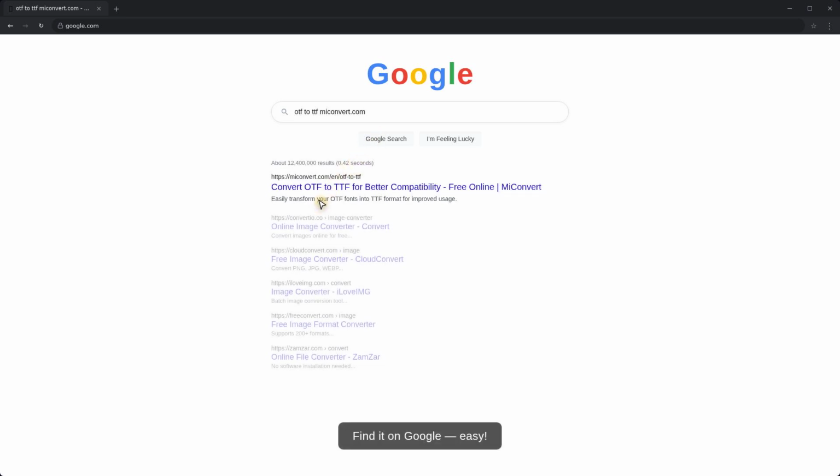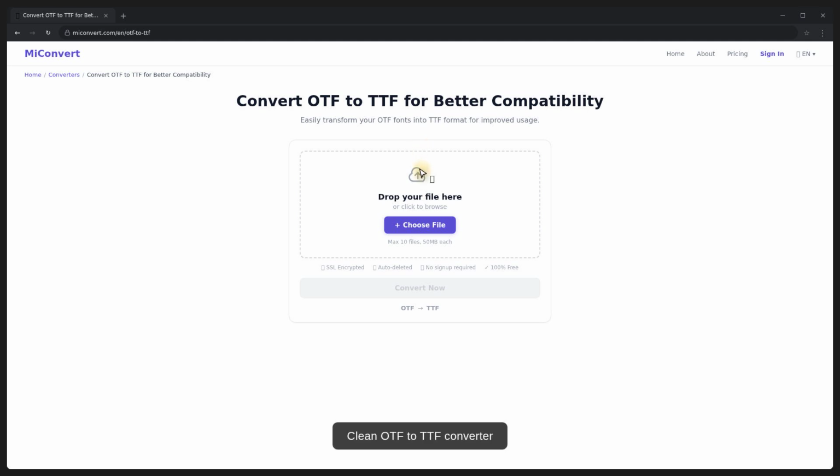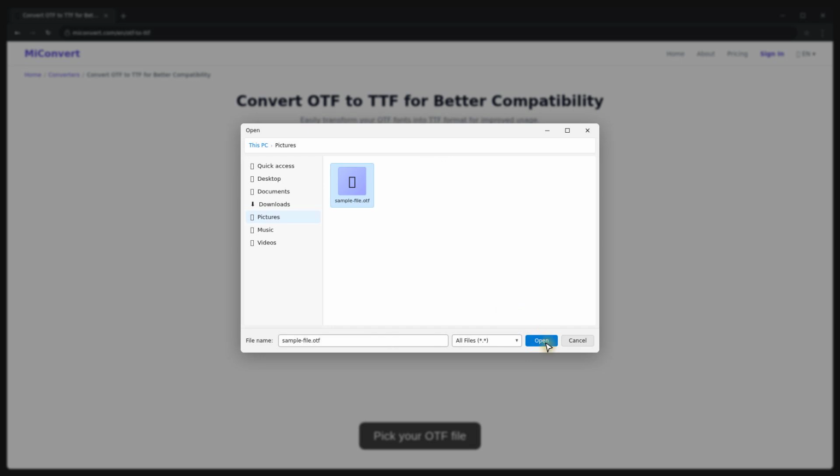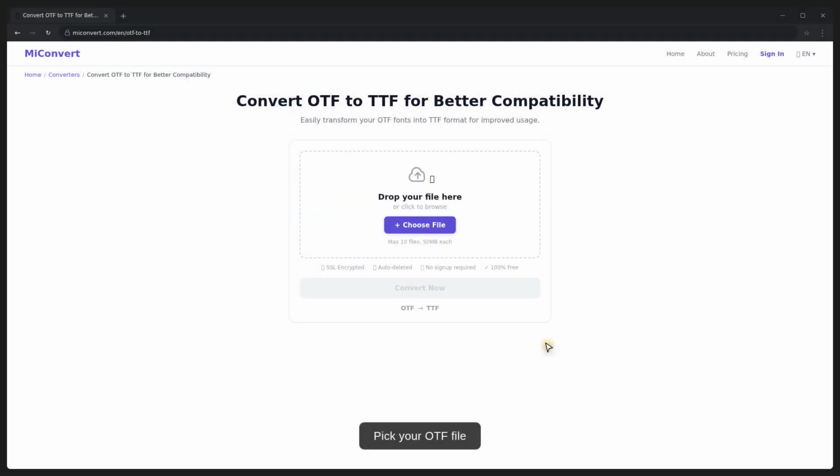Click on it. All right, we're on the OTF to TTF converter now. Love how clean this looks. No ads, no nonsense. Let's upload our file. Click Choose File here. Browse to where your OTF file is, click on it, and hit Open. That's all you need to do.